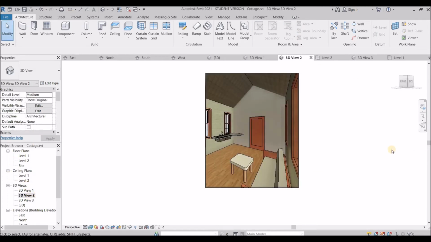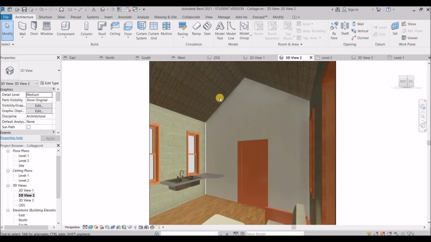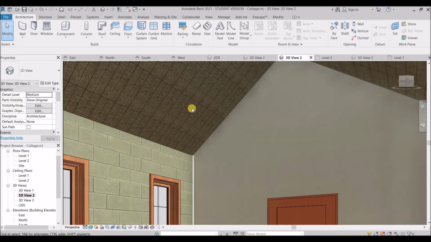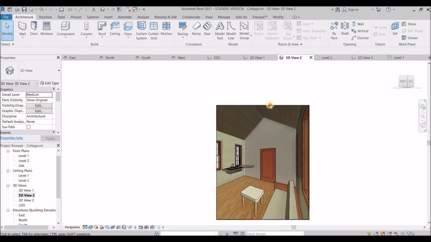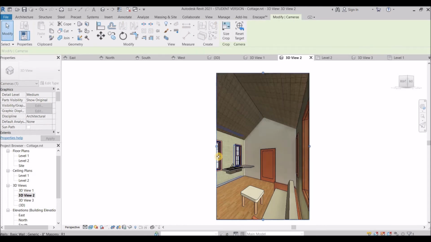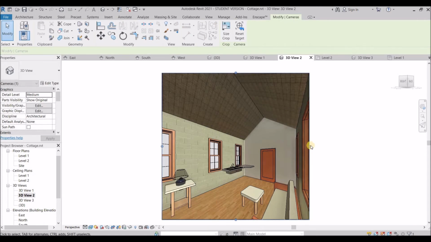There we go. We have a sloping ceiling, which looks a little bit weird. And I think the material changed for some reason, but that's fine for now. It's okay, I guess. That's our angular ceiling.